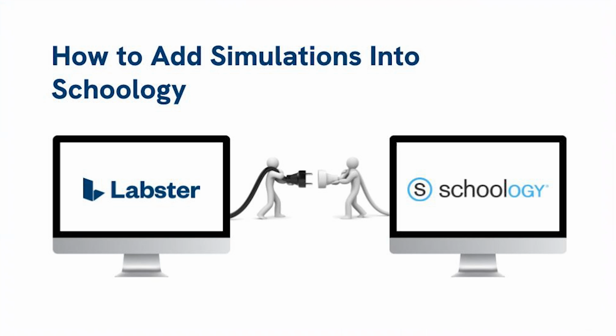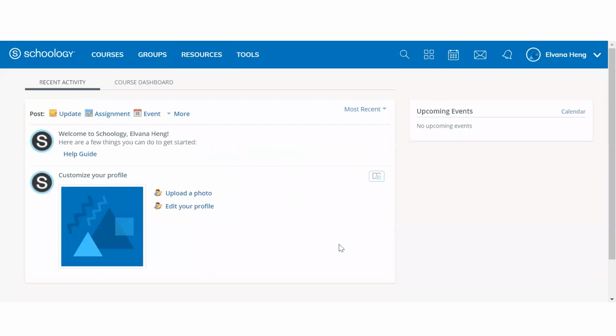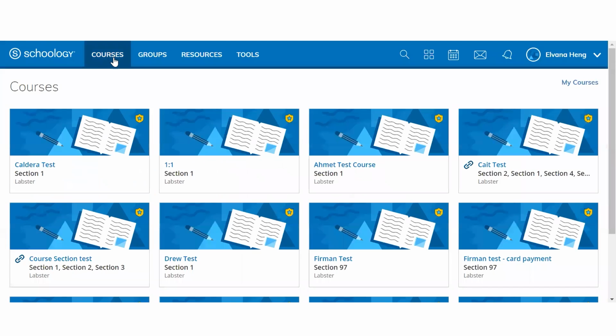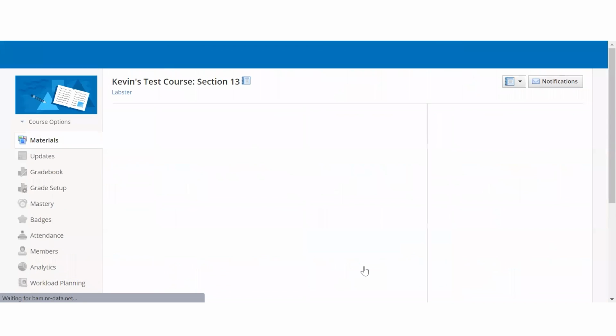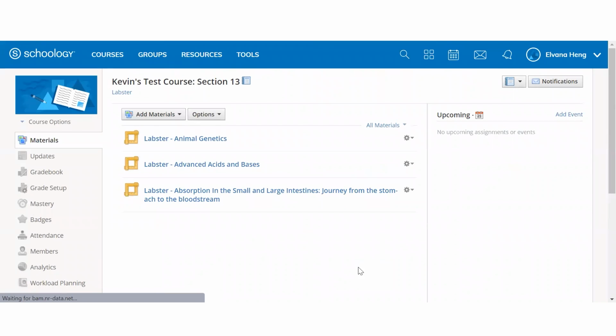So now let's get into how to access Labster in Schoology and add simulations into your course. I'm going to go ahead and navigate into my Schoology homepage. From here, I will go into my courses option and select the course that I'd like to use. In this case, I have already created my test course, which you can see I have some simulations that have already been added. This is what it's going to eventually look like once you add the simulations into your course.